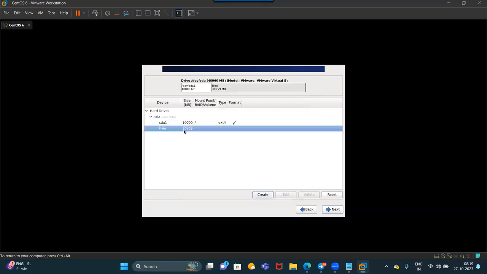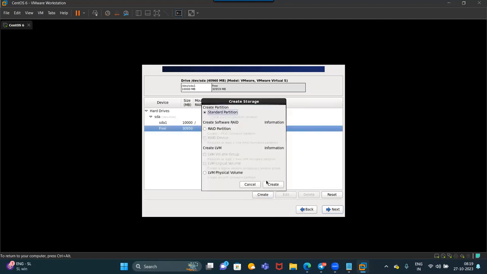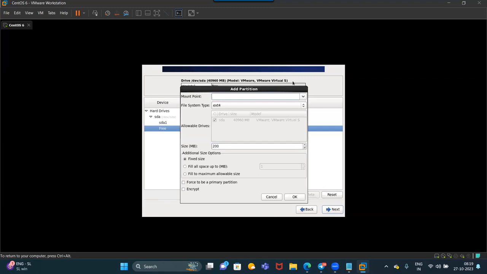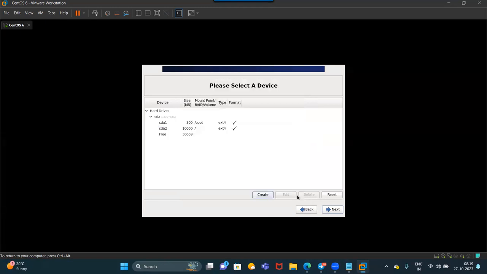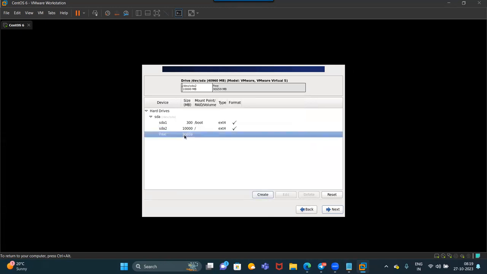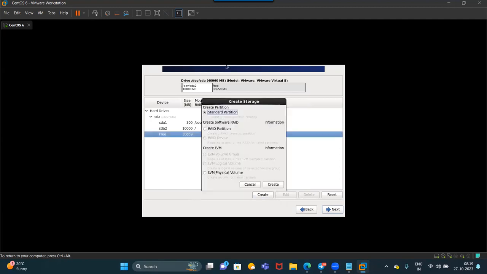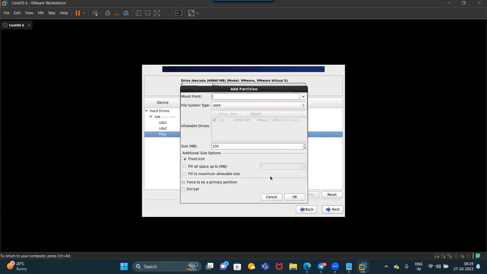Now again select free, create standard partition, create. Mount point slash boot. The recommended size is 200 to 500 MB space. Just giving 300 MB. Select free, create standard partition, create. The home directory is also recommended only, not compulsory. I'm creating the home directory also. Just for practice.